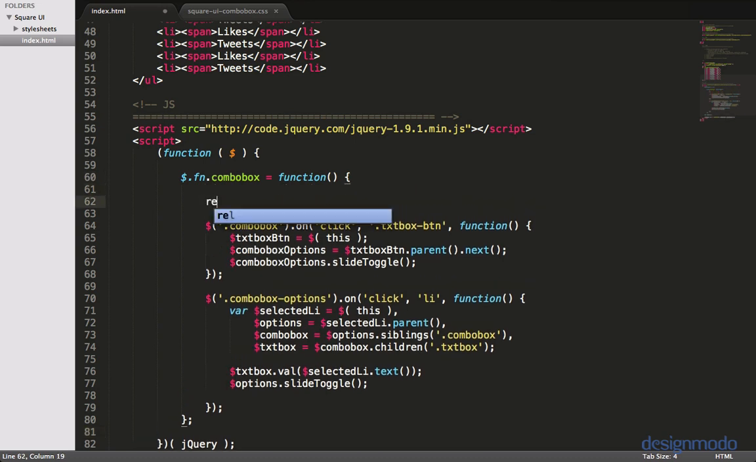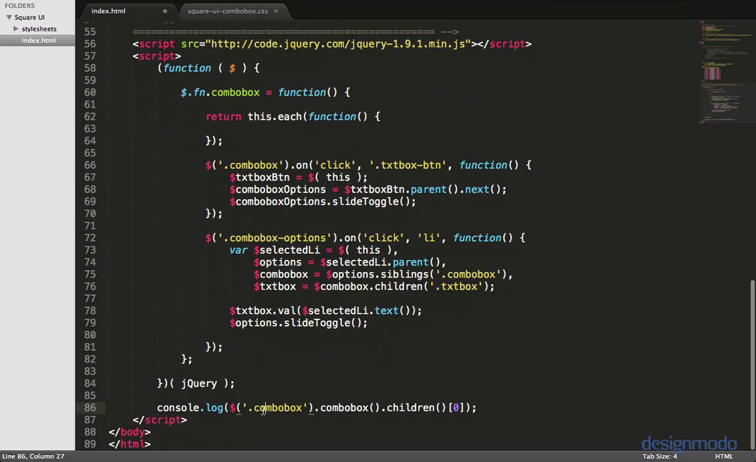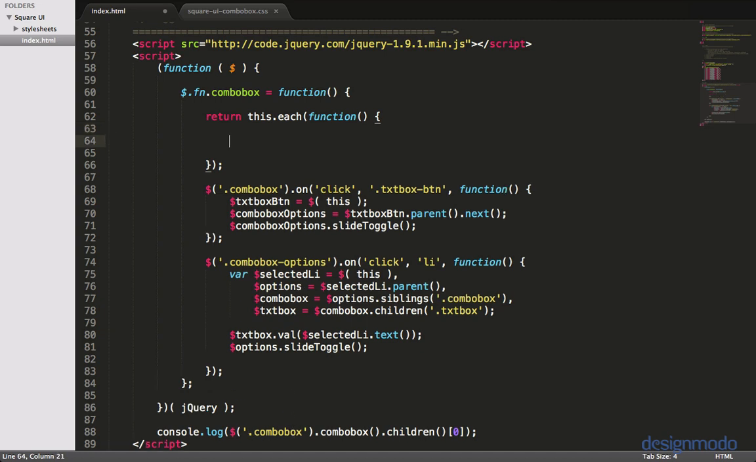So up here, we're going to return this.each, and we're going to pass in a function. Essentially, this is the element or collection of elements that we're calling the combobox plugin on. So down here, since we're calling .combobox, which signifies a class, if there is more than one combo box on the page, we're going to loop through them and run the code for each of them that we're returning from this .combobox selector. And inside of here, we want to get the element that we're applying this to. So we're going to say $this equals this wrapped in a $.